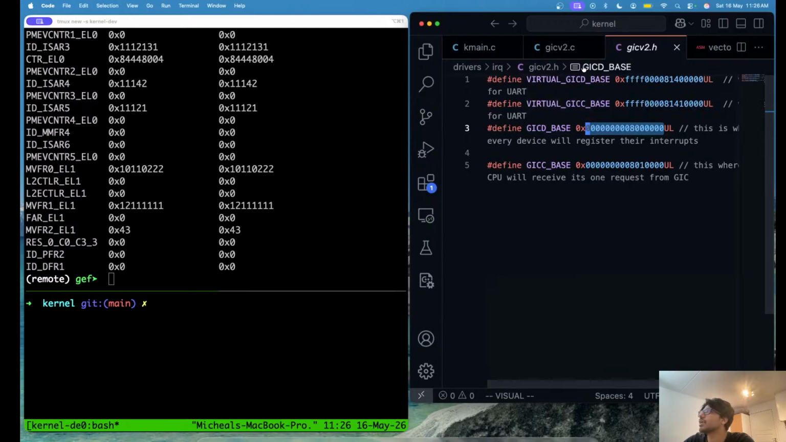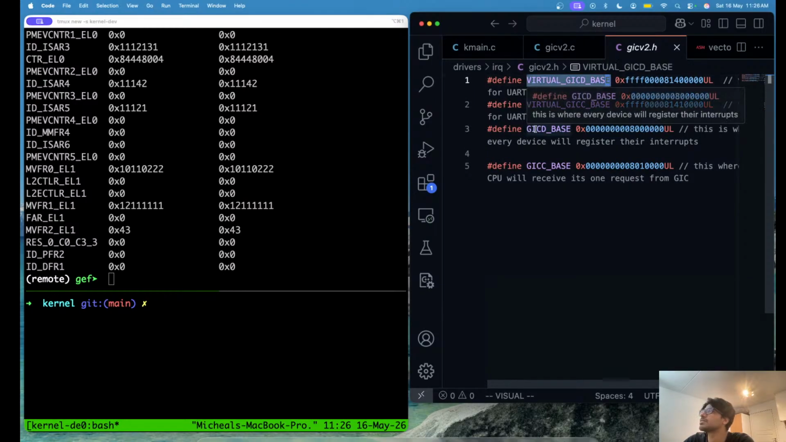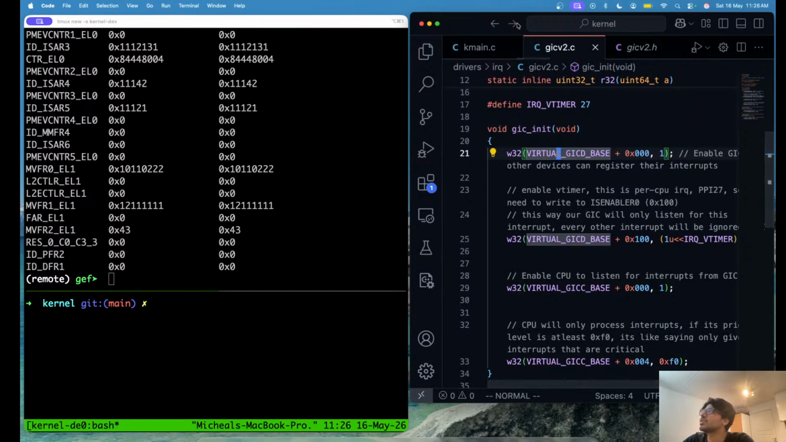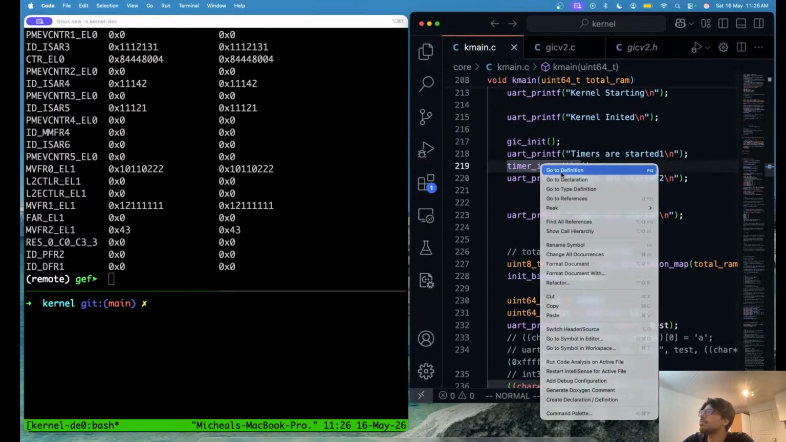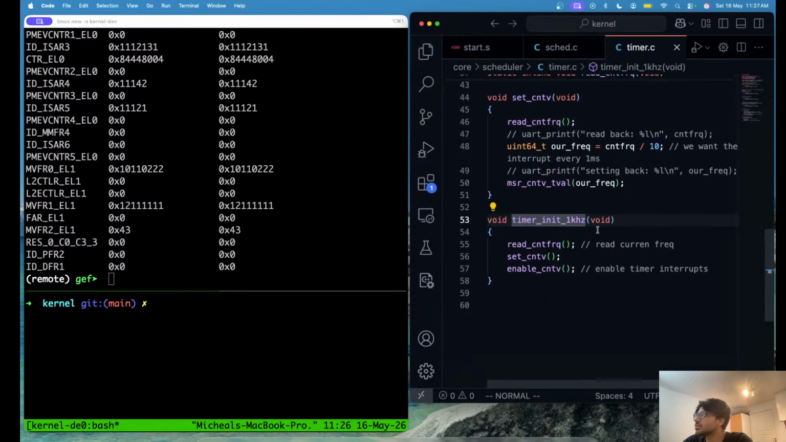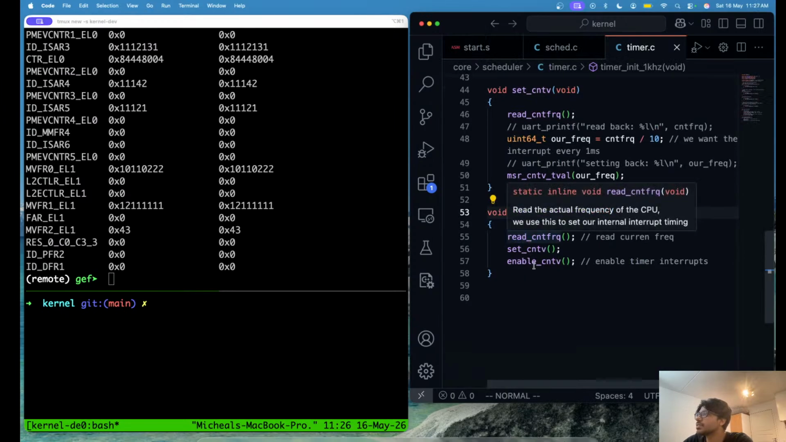I believe so. Yeah, this is virtual and this is physical. So this layer also has it properly. Okay, let's move on. And we enable timers. What we do, we read, set, enable.